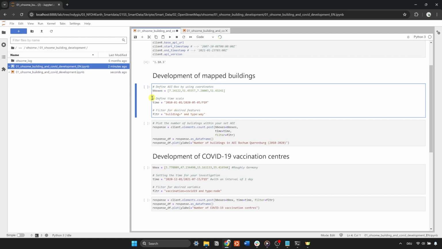Specify the time period for the analysis. In this case, the data spans from 1st January 2010 to 5th of May 2020, with a monthly interval P1M. Set a filter to extract data related to buildings and ensure the focus is on ways in OSM data.